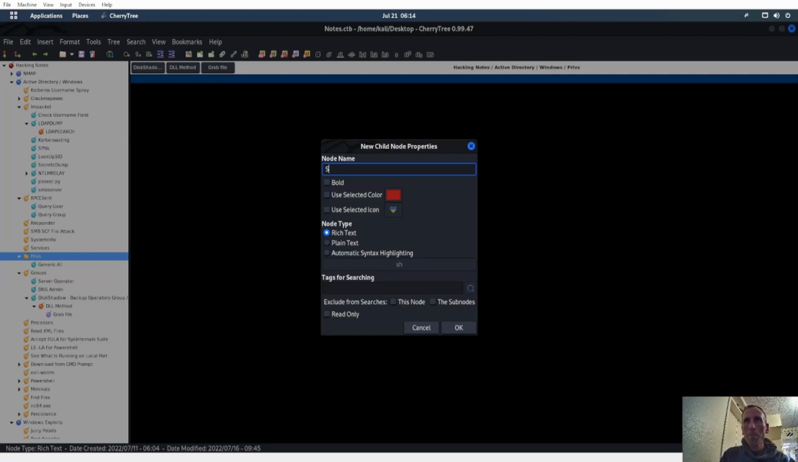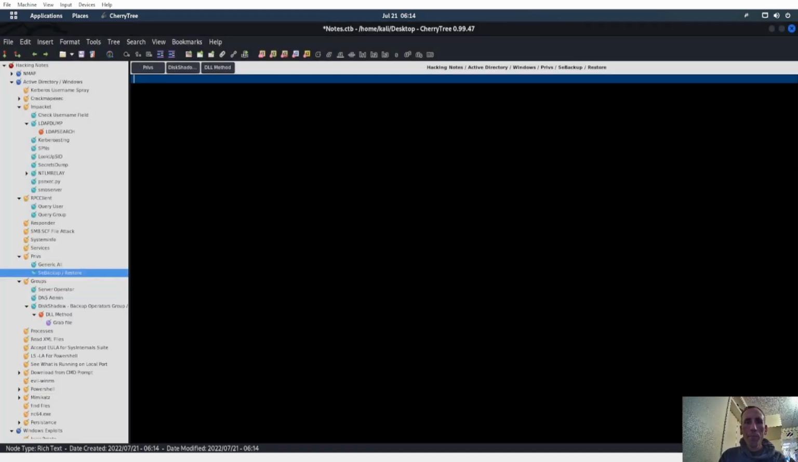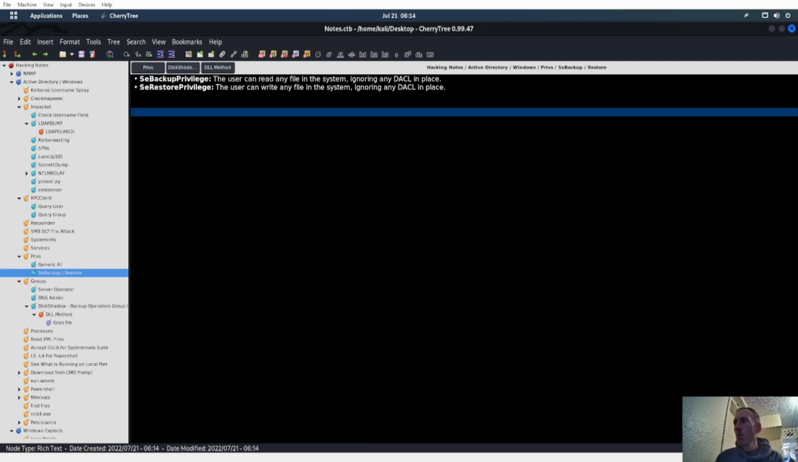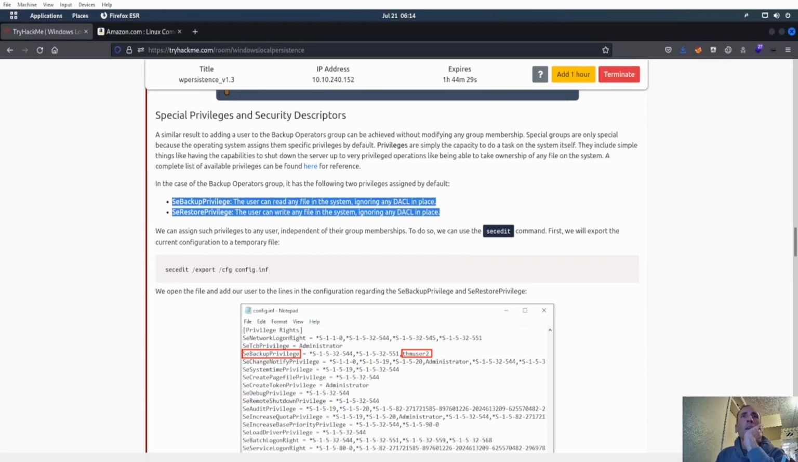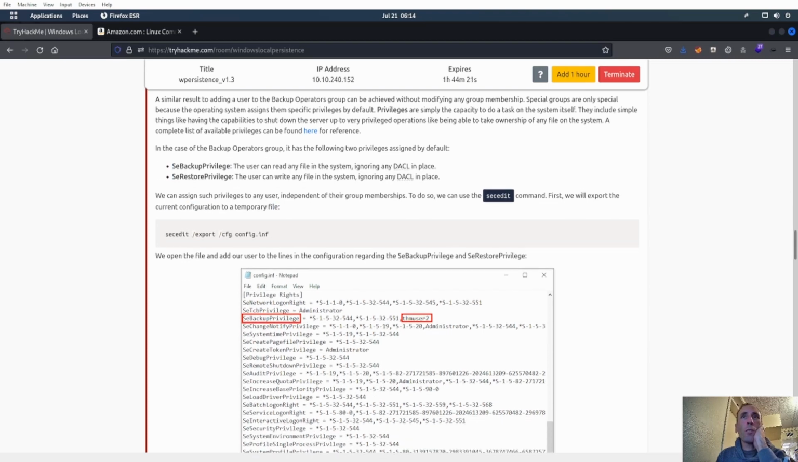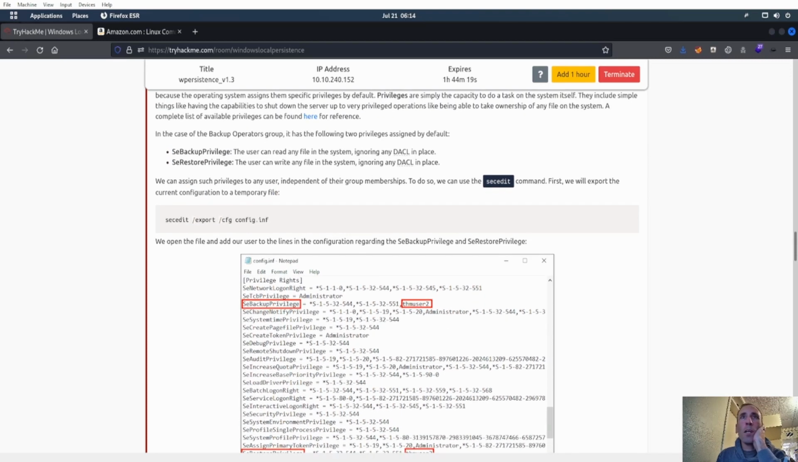SeBackup / Restore. Okay. Go ahead and throw that into there. We can assign such privileges to any user independent of the group membership. To do so, we can use the secedit command first. We will export current configuration to a temporary file. Okay. So let's go ahead and do that.